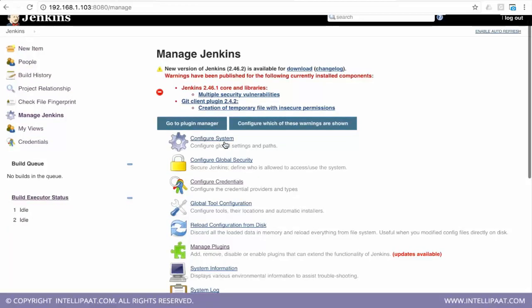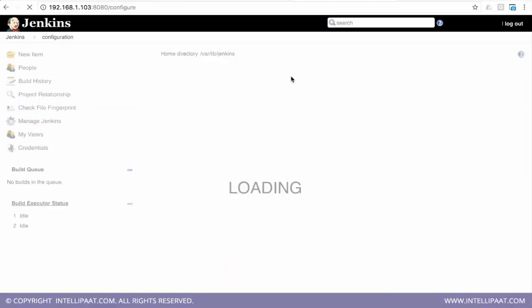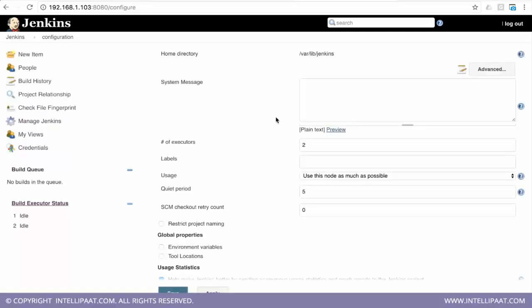Next is Configure System. Here, if you go to this link, it will allow you to make certain configuration changes. So it's taking some time. Okay, so now you can see one form has opened up. This is actually giving you the information of where Jenkins is actually working from, in the server.